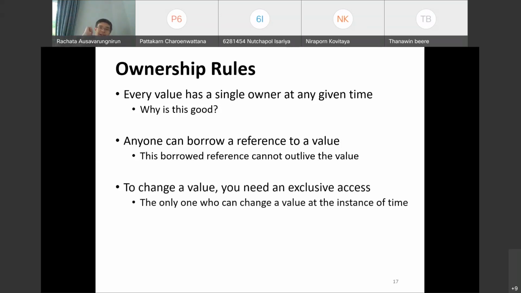Another thing about the ownership system is if you want to change the value, you need exclusive access. What does exclusive access mean? What does exclusive access mean in English? Yes, that's an awesome answer. It's a special permission where you are the only one who has access to it. And why does this deal with all this data race issue? Why does exclusive access help with data race?